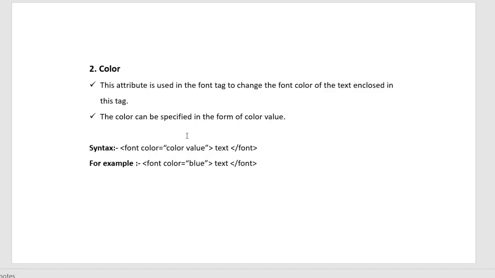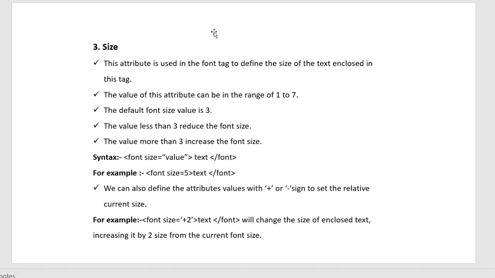And what do you mean by the color value? Your color name or color code, and then write down the content or text, and then your font close. Same, for example, font color is equal to blue, so your text will be changed in blue color, and then you can close the font tag.